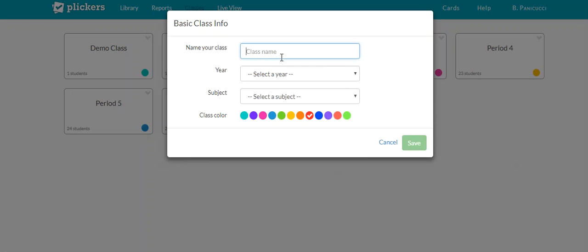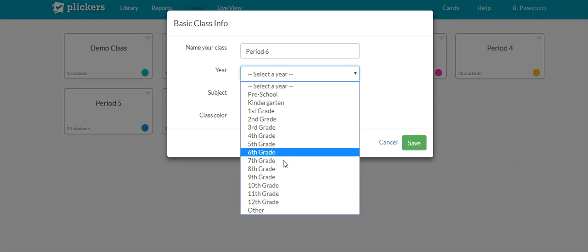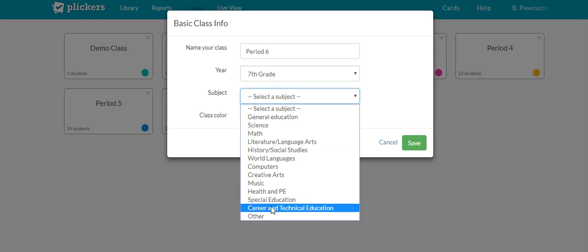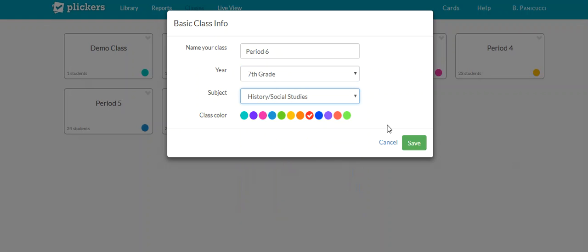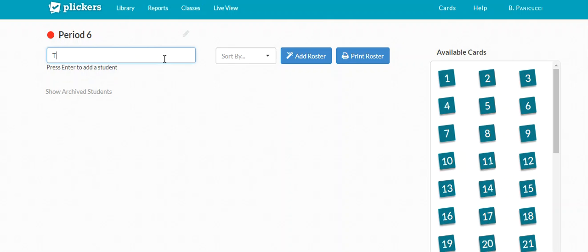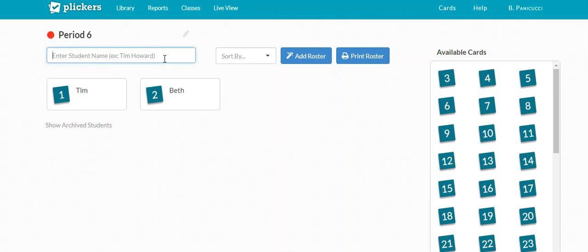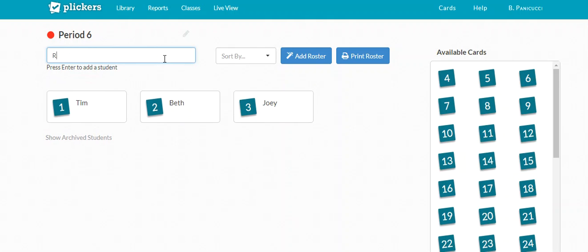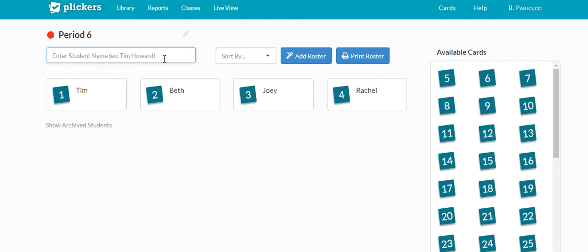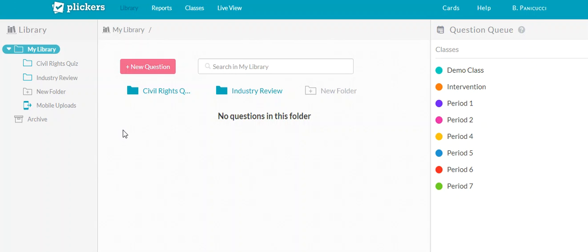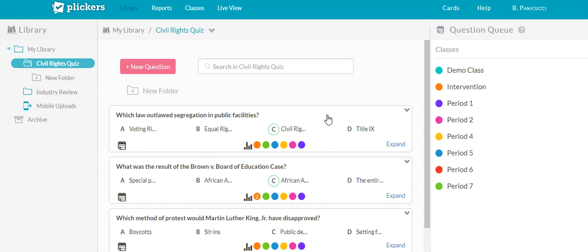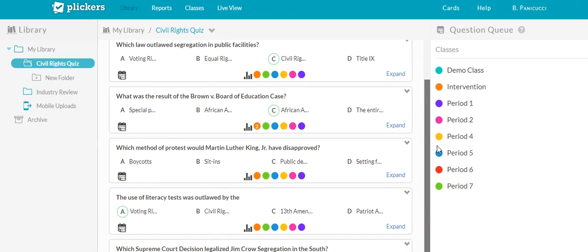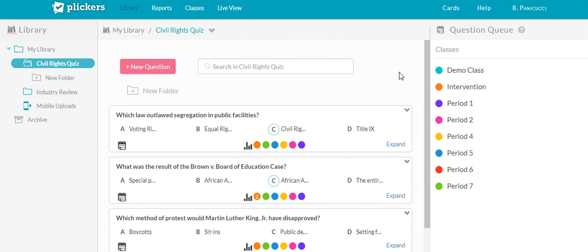Let's add a new class and I'll start over again. So here's my new class. And I put 4 students in. You just type their names in and hit enter, and you can see your available cards off to the right. So now I'm going to go back to the library. And as you can see, I have some quizzes I've already built in here. But I'm going to start over and build a new one to show you how to do that.